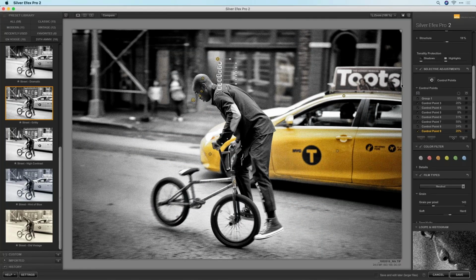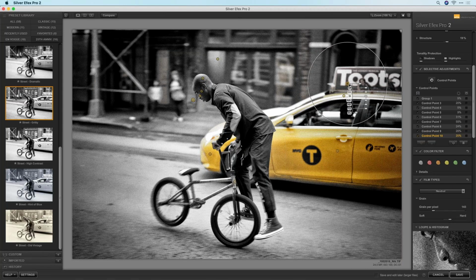So I'm seeing a little bit of weird coloring in here. So I'm just going to grab another control point and drop it on here, just to make sure that none of this is getting colorized, because I don't want that to be colorized at all. There we go. Okay, so there's my final image. I dig it. It's kind of fun.